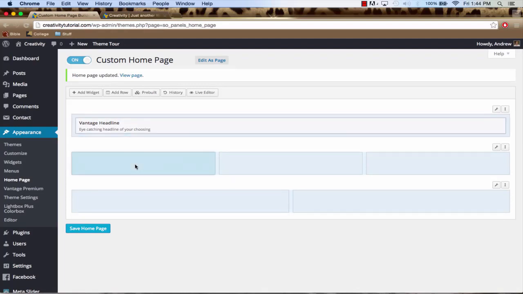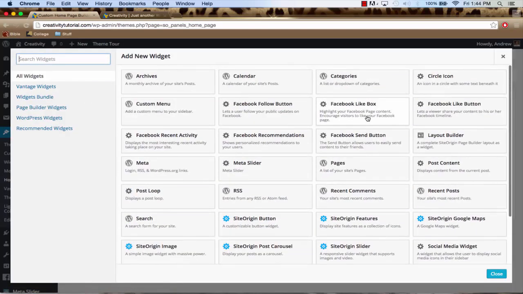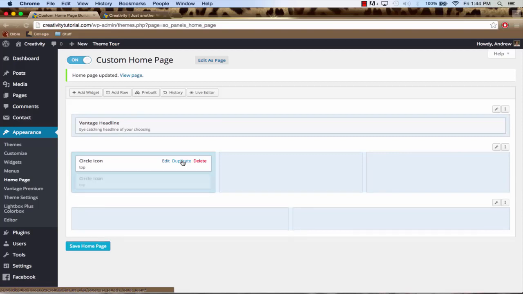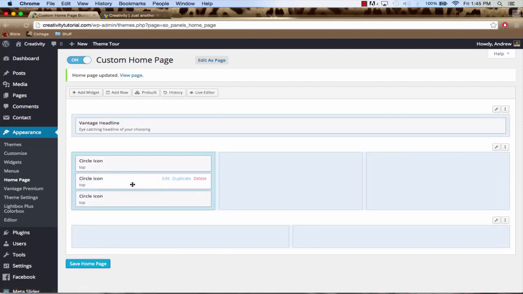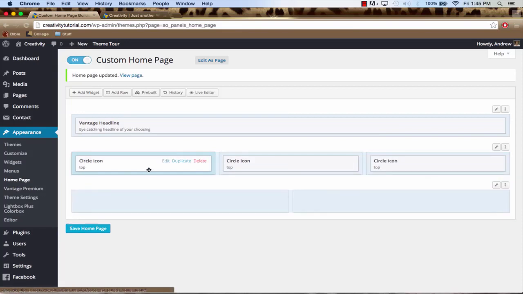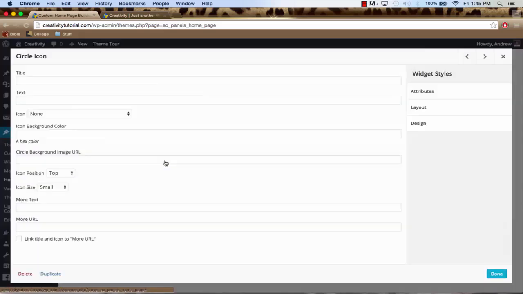Now we're going to go here and click add widget for the second row in the first block. Once we get here, we're going to find circle icon and click that. Once you get your circle icon, click duplicate 3 times, or 2 times. So 1, 2. Then drag one here and drag one here. After you get the 3 circle icons in each of these blocks, go into the first one and click edit.